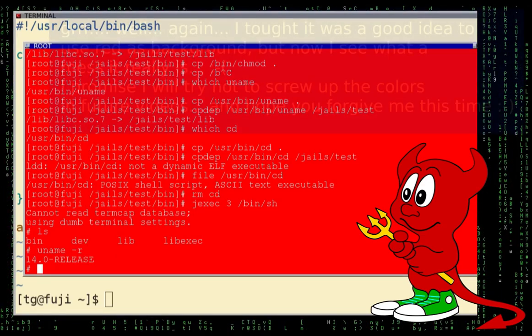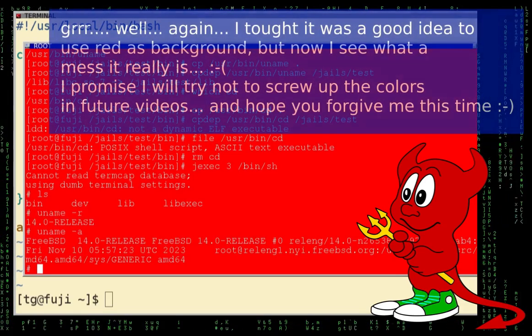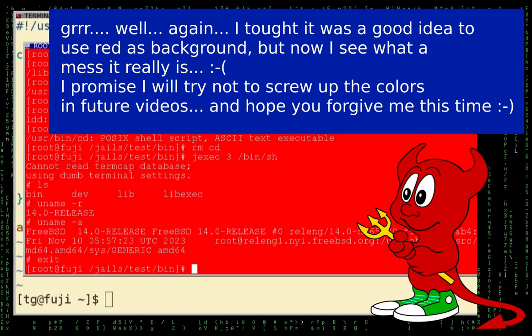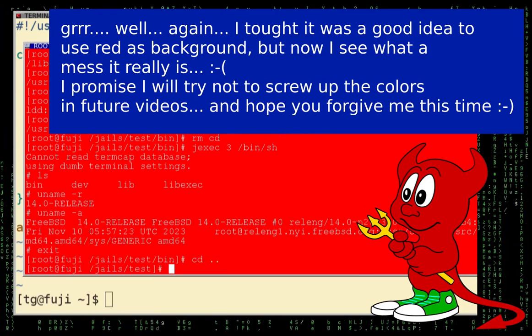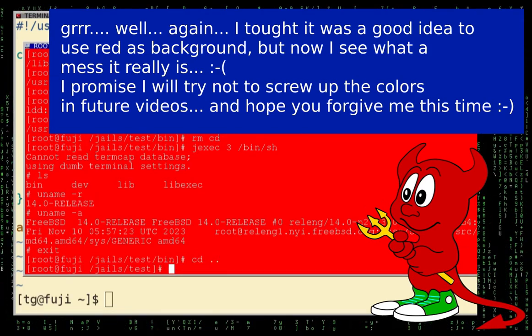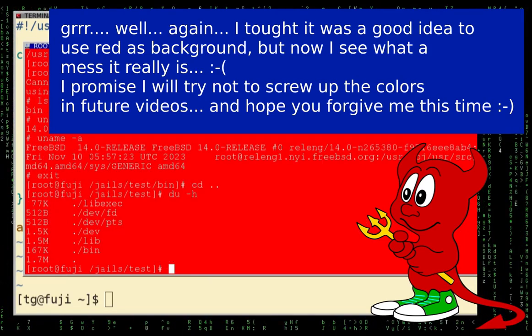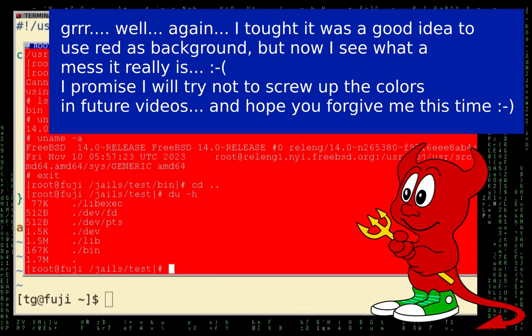uname -a. So everything is looking fine. So how much is this shell? What is the size of this jail? du -h. It's 1.7 megabytes. It's a really thin jail, and it's really hardened.